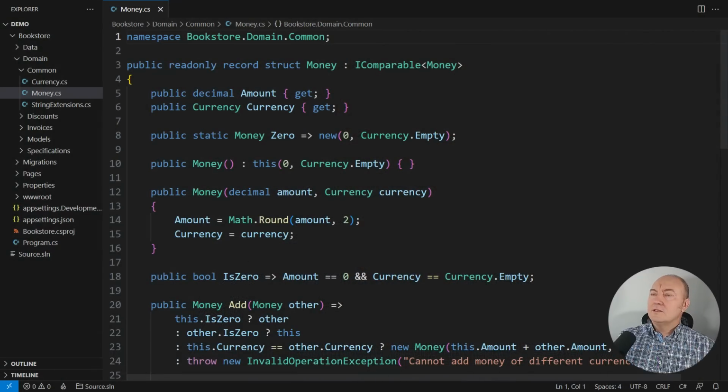Today, I will show you how limited an application can become if it is obsessed with primitive types. And then I will show you the way out. I will teach you how you can substitute primitive types with proper domain classes. Let's start with a simple example.